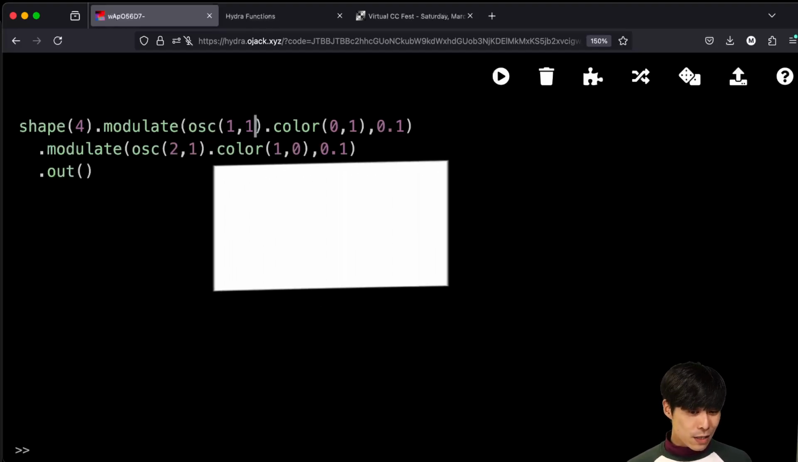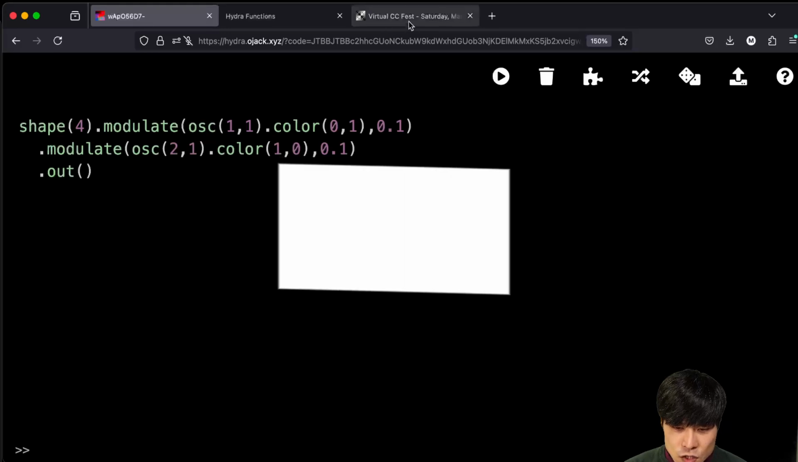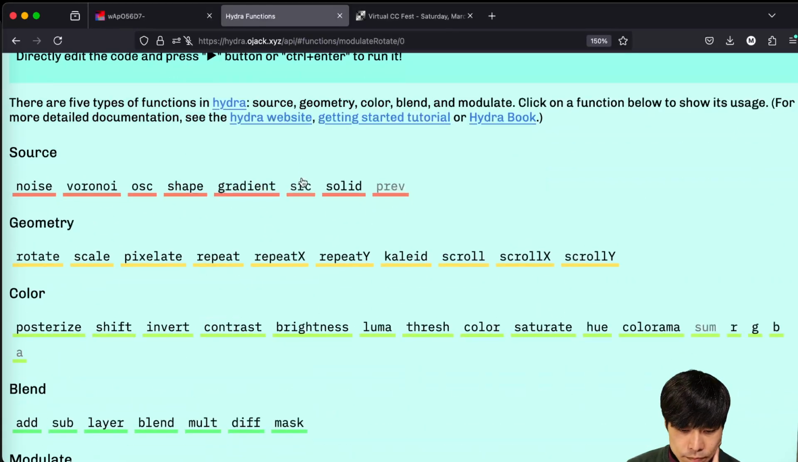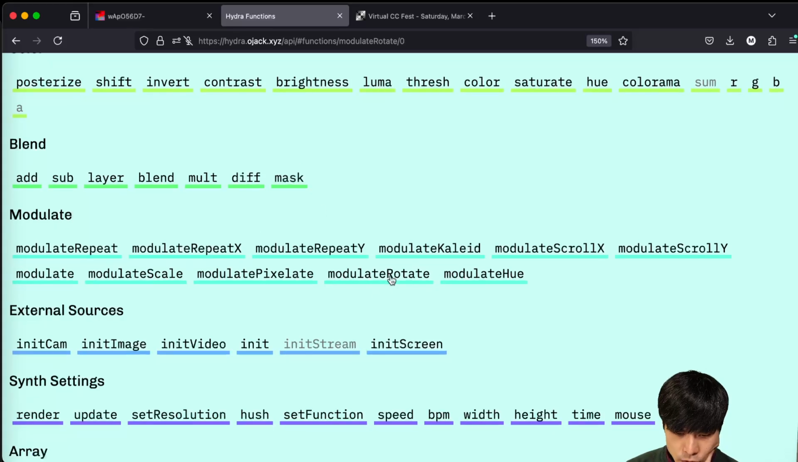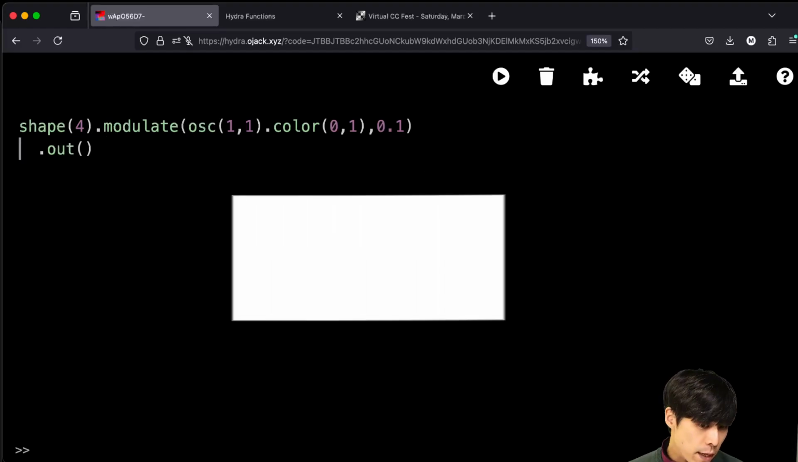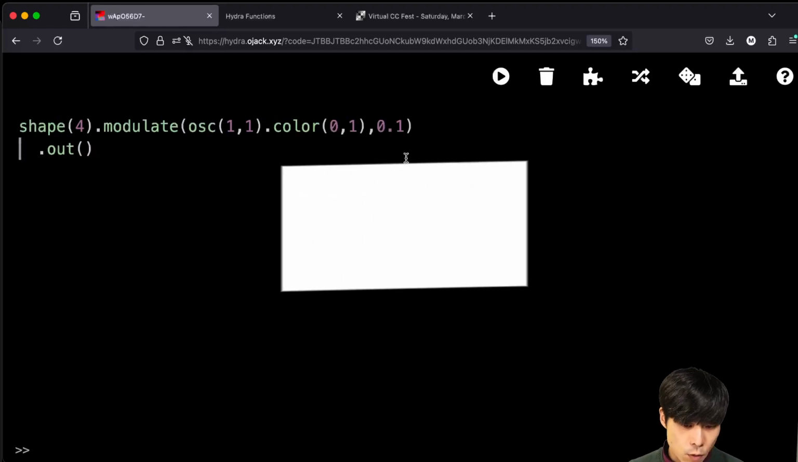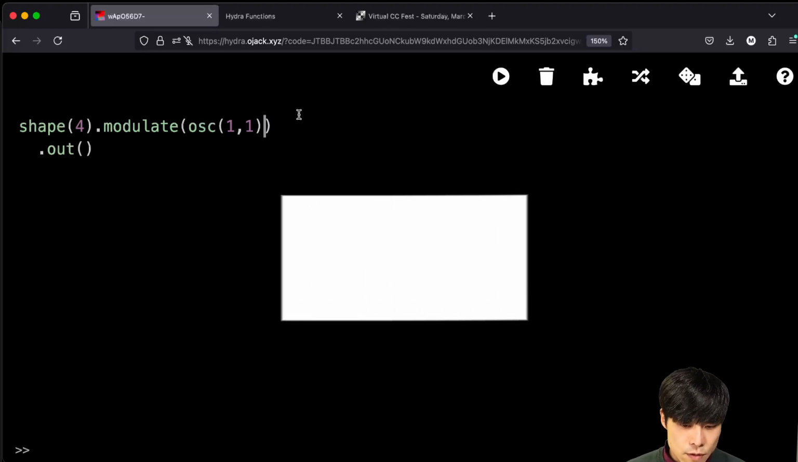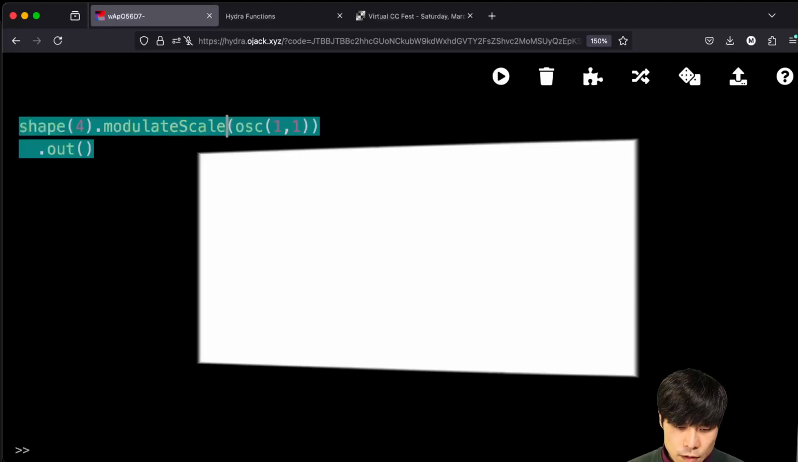So for now, I'll keep it like this, and let's check other ones. Now we did modulate rotate, maybe modulate scale also actually. So I'll just use the same pattern. Now we're talking about OSC here, and I'll just use a default parameter for modulate scale.